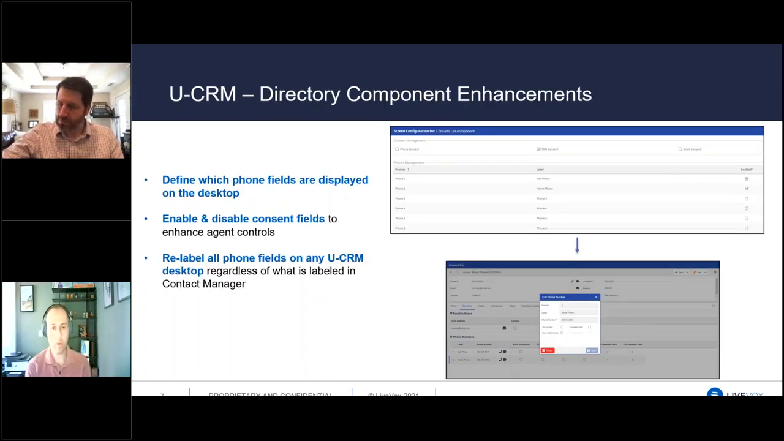Now, one of the other things that we wanted to do is we really wanted to make the platform quite a bit more user-friendly, especially for agents. And so now, whenever you're looking at specific phone fields as agents are dialing out to consumers, at times phone positions like phone 1 and phone 2 and phone 3 in terms of labels may not make sense to a lot of people.